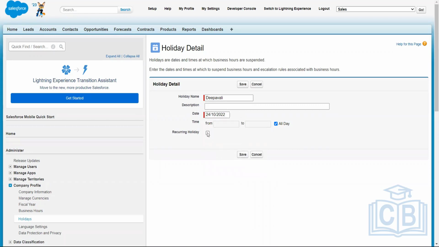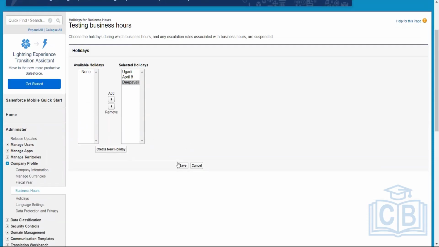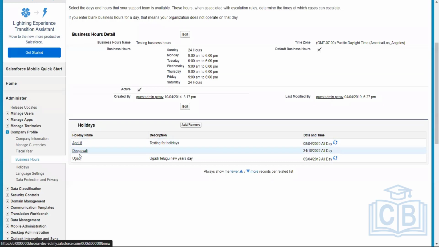The 24th. If there are any recurring holidays, you can put that as is. If not, you can just save it. So you can see Deepavali here, which is already in the selected holidays. Once you save, it will be displayed here, and everything will be updated, and your calendar will also be updated accordingly.